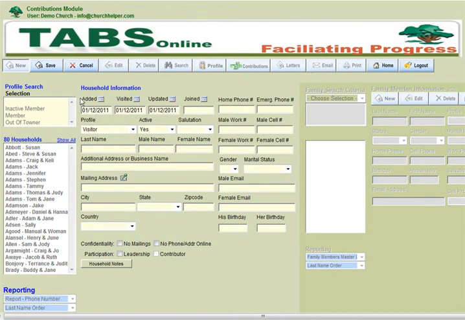Once we've clicked on New, we have a new individual household area. We can go through and set their profile, whether they're a visitor or a member. Active is yes, no, and delete. I'll explain about the delete in a little bit, but this is basically if they're active yes or no. Salutation would be a Mr. and Mrs. in this case, and let's put last name. And there's no additional business name or information there.